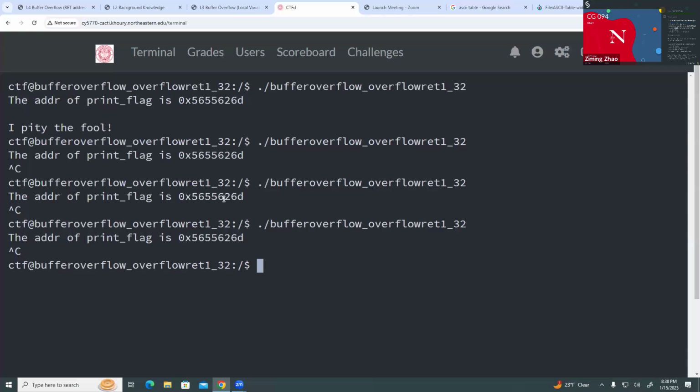Then you have to figure out the return address, so you're going to find where the EBP is, and figure out where the buffer is. We're not trying to override a local variable here. There's no local variable. We're trying to override the return address with a particular value, and the particular value is the print flag address. We're trying to get the flag.